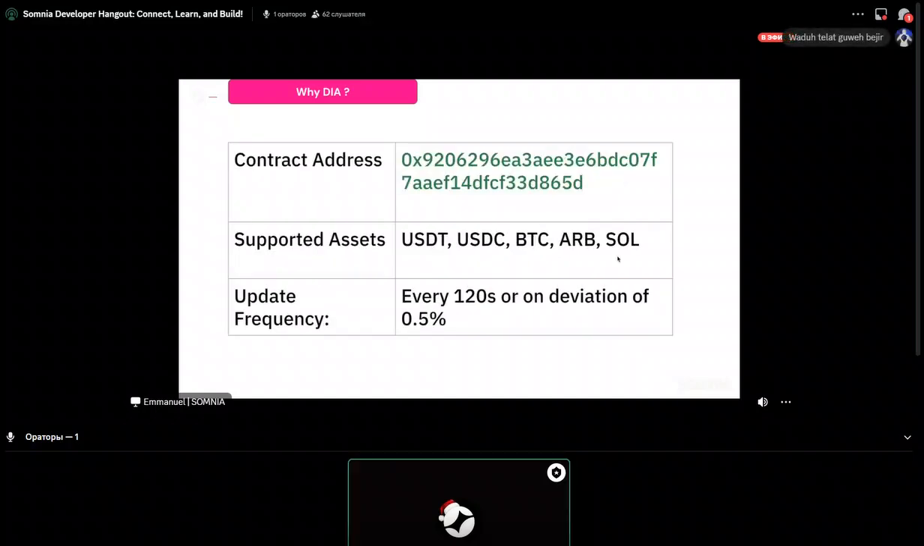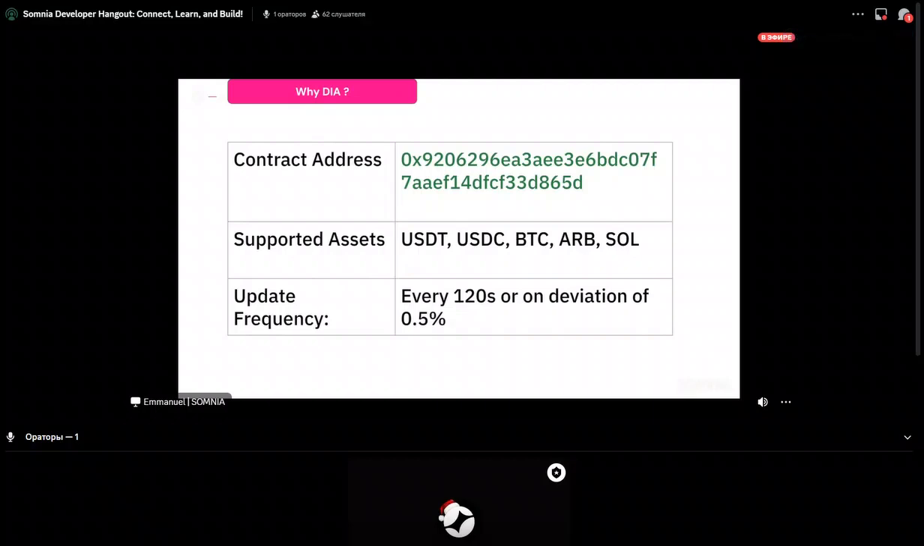Like I said, we recently added DIA to Somnia, and the contract address is available, and we have already added a page to the docs. But before going into that, where I'm going to be sharing the updates on the docs, we are just going to have a quick demo on how DIA works.